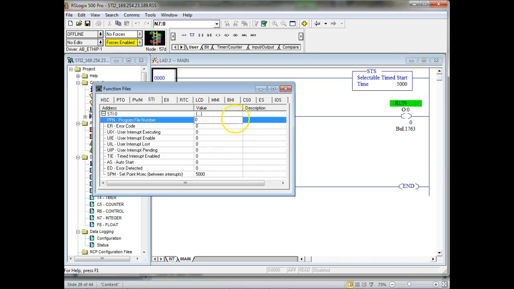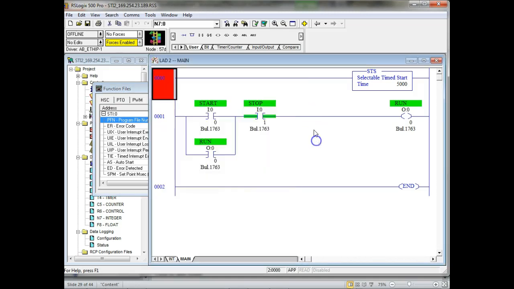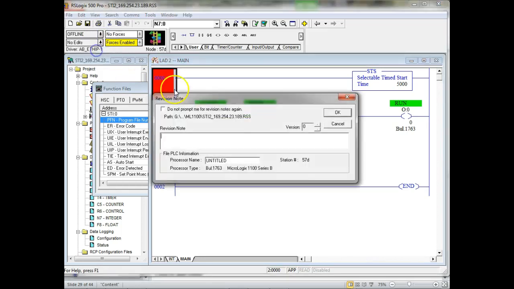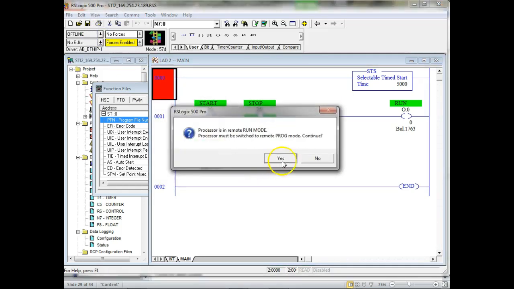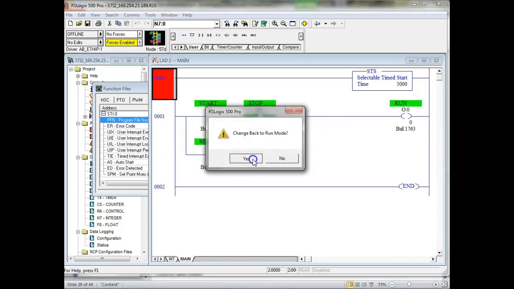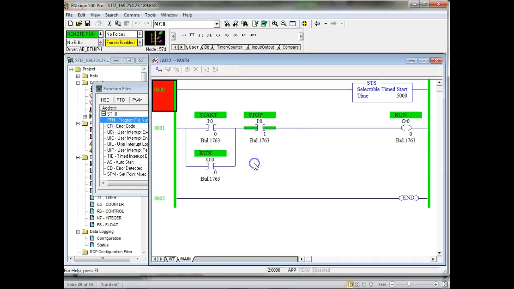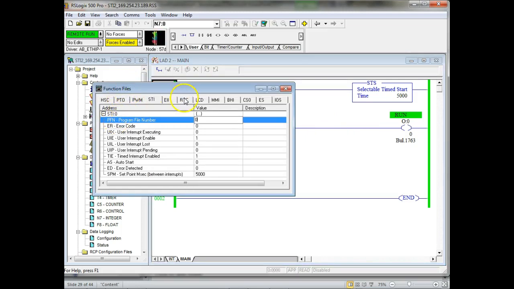So if I came over here and left this 0, and then tried to download it, it's going to give me an error. It's going to give me a fault. No, it didn't. It must have kept it from last time. Let me go back and look. Oh, I didn't enter it.